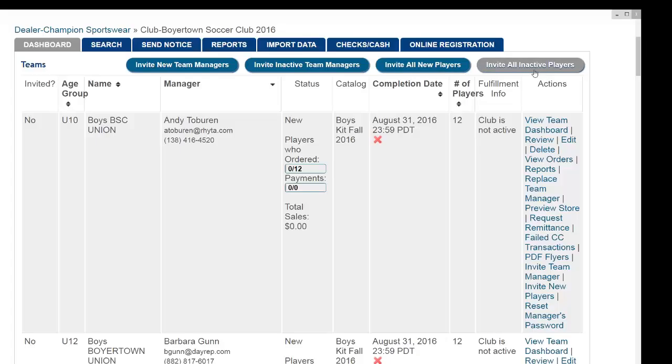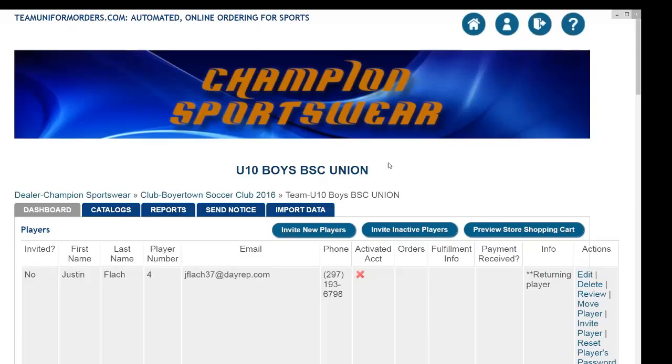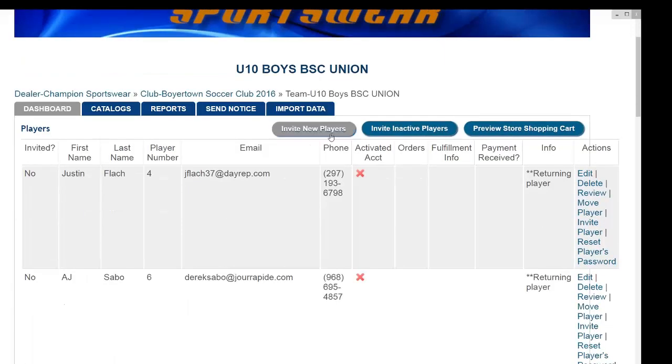So that's the 4 new buttons on the club dashboard. Within each specific team, we've also added the ability to invite players on a team level, both new and inactive. And then we also let you invite team managers individually as well as players individually.